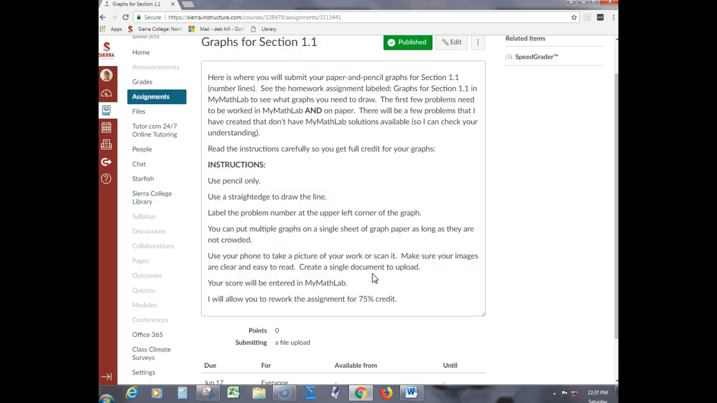One of the great tools that students have told me about is an app called CamScanner, C-A-M-S-C-A-N-N-E-R, that turns your camera into a scanner. It makes really great quality images and makes them very easy to make into a single document and upload into Canvas. So that would be my strong preference if you're able to do that.